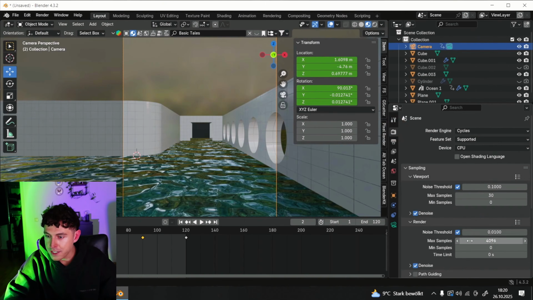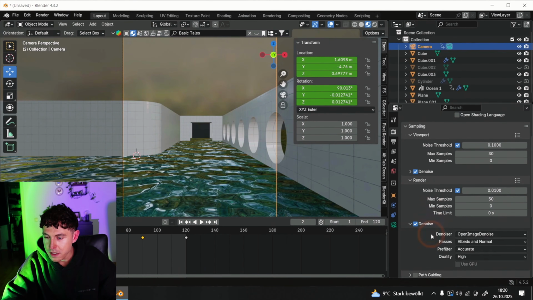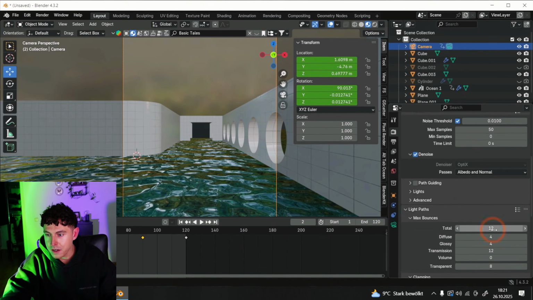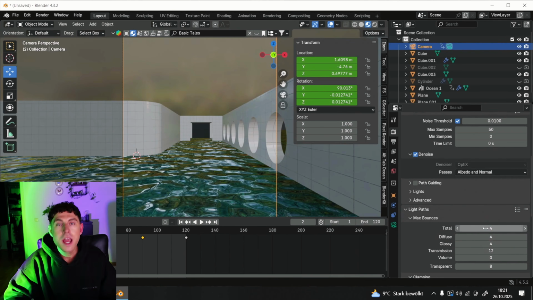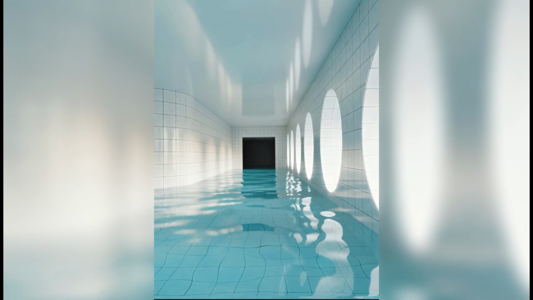Let's speed up our render. For that, we change here to 50 frames. That's enough for this project. Under denoise, we change to OptiX and we go under light path. 12 is a lot. For this project, 4 is enough. And that's it. We are ready with the tutorial.